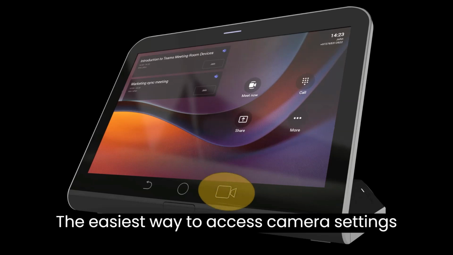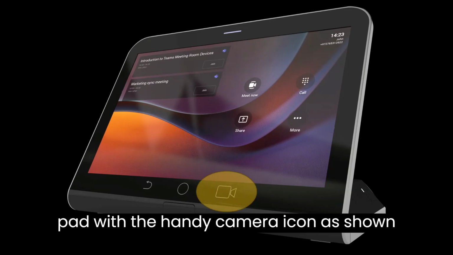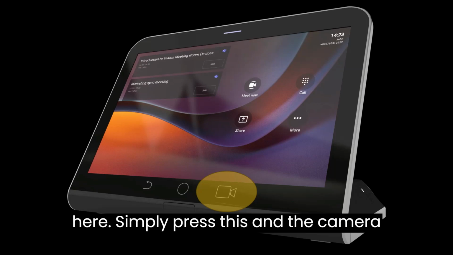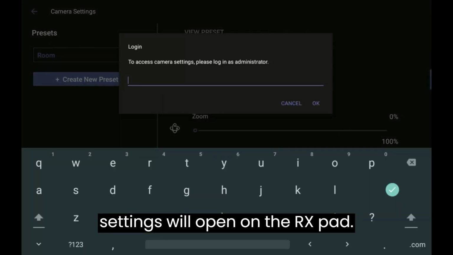The easiest way to access camera settings on an AudioCodes MTR device is on the RX pad with the handy camera icon, as shown here. Simply press this and the camera settings will open on the RX pad.